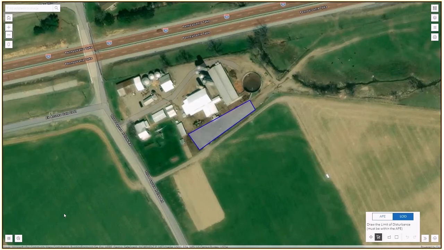One thing to remember is the LOD must be fully inside the APE. So if your project involved an addition here and maybe a new access road in this location, for example, then the APE would have to be probably the entire farm, and the LOD would fall within that. Just keep in mind the LOD always has to be within the APE.